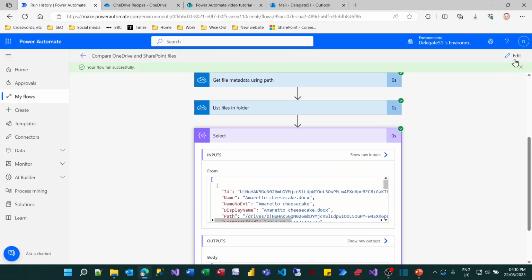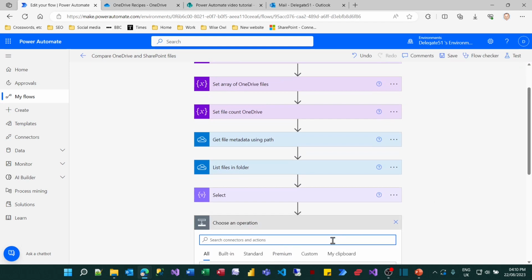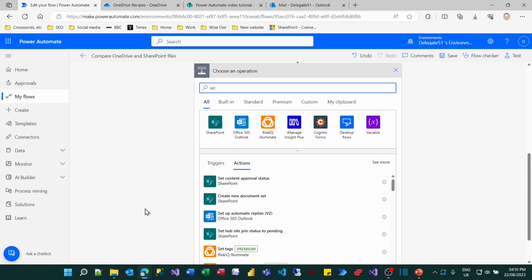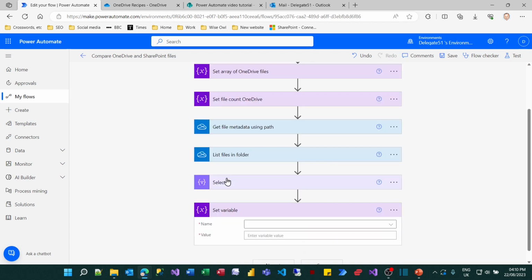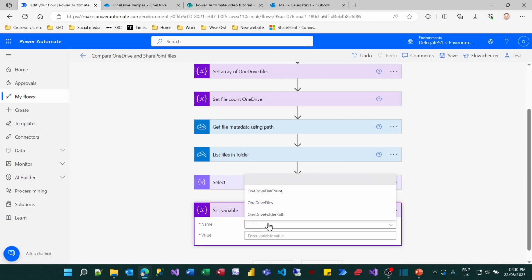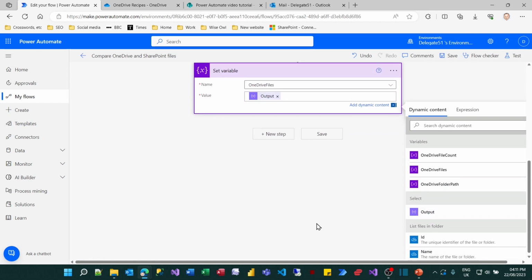So what I can now do is go back into editing it, and I can add in another step. And what this can do is set a value of my array variable. The variable I want to choose here is the one called OneDrive files, and I want to set it to the value returned from the previous step, which is the output from the previous step. So I've now got an array which gives me the files. And what I can now do is count how many there are in that, how many items there are in that array.